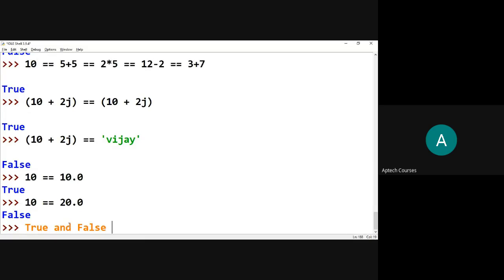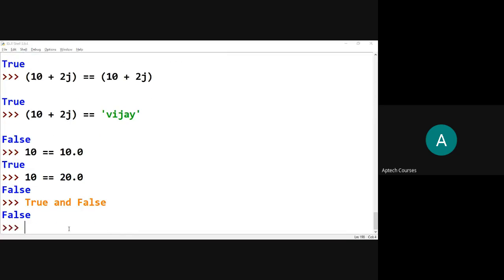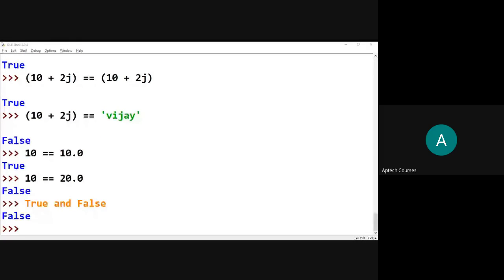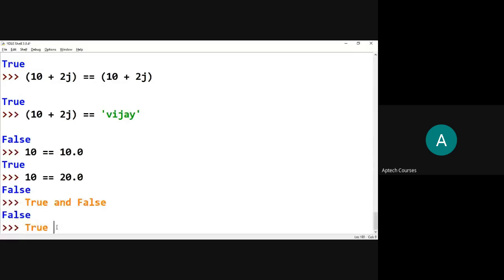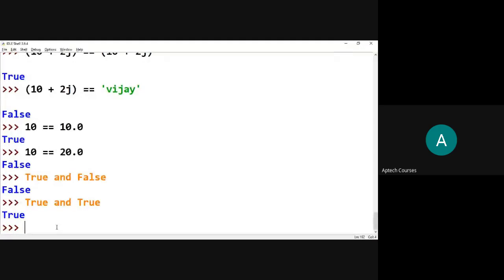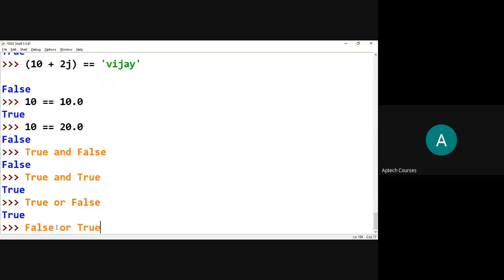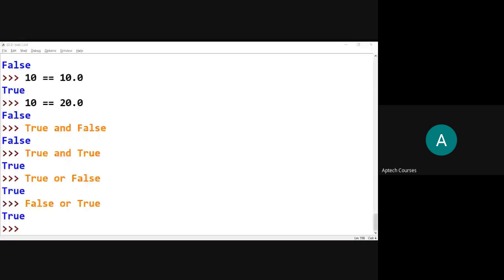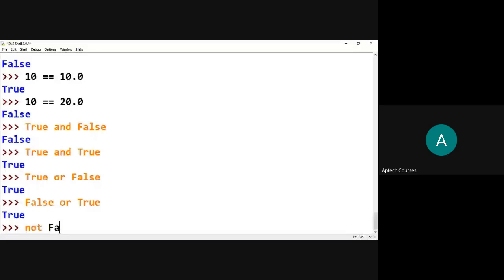For example, here true and false. Both the operands must be true, then only the and operator returns true. Otherwise false. Here it is going to return false. Both operands true and true, then it is going to return true. In case of or, only one should return true, then it is true. False or true, any one operand returning true, then it is going to return true. In case of complement, not false means what? True only. Not true means what? False only.